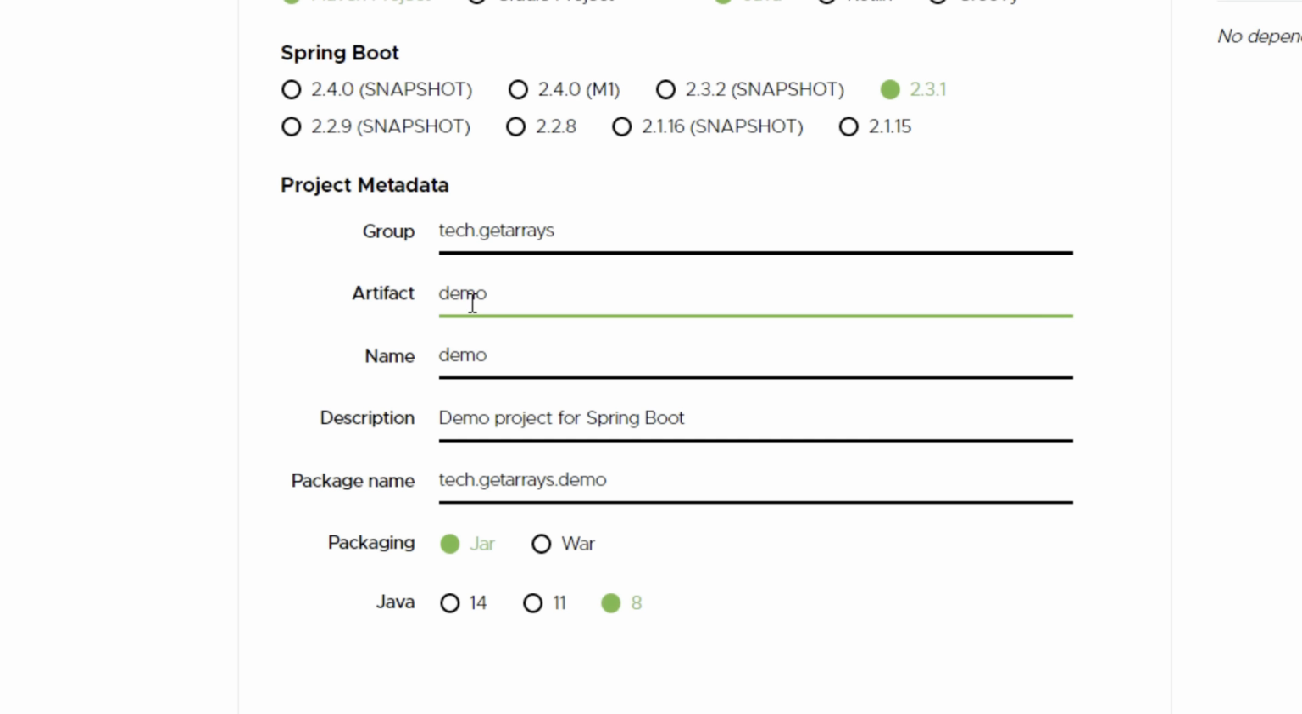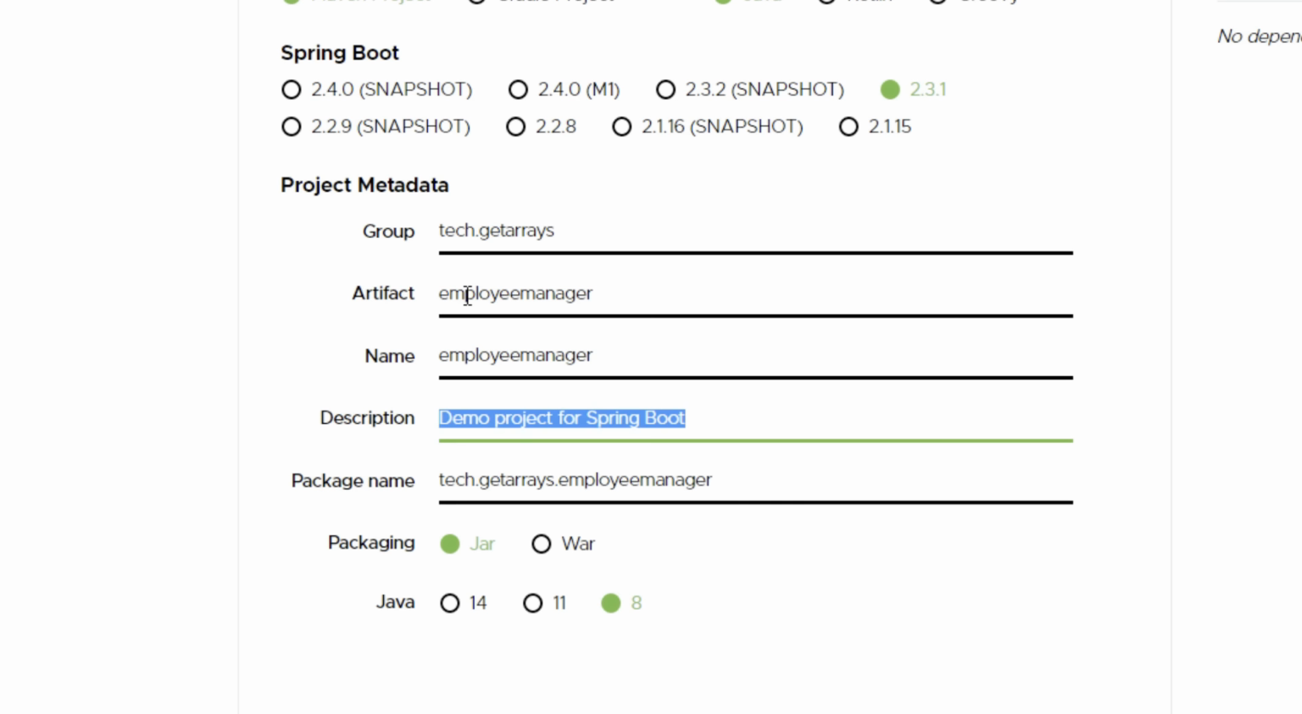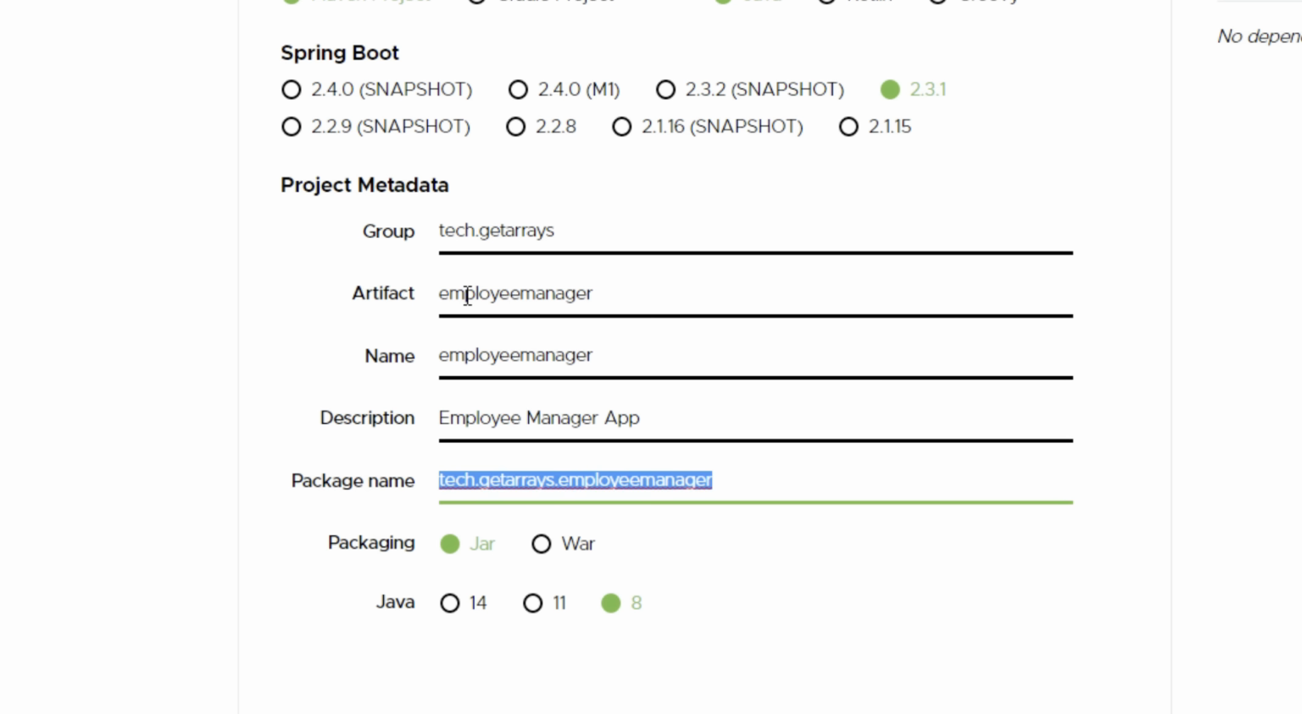And then artifact ID, I'm just gonna give the name, so employeemanager, which is gonna be the same for the name of the application. And then here I'm just gonna say employee manager app, and I want this to be, well, yeah, that looks right. So the package, you can change that as well, but I'm just gonna keep whatever is generated for me. And our package is gonna be a jar, which means whenever we package the application to be deployed, it's gonna be a Java archive file, which is what the jar is. And then we're gonna do Java 8 version.